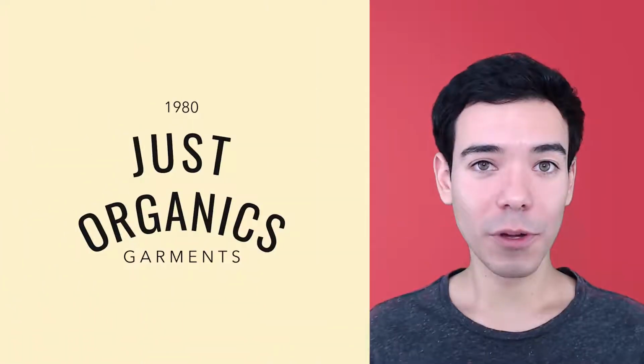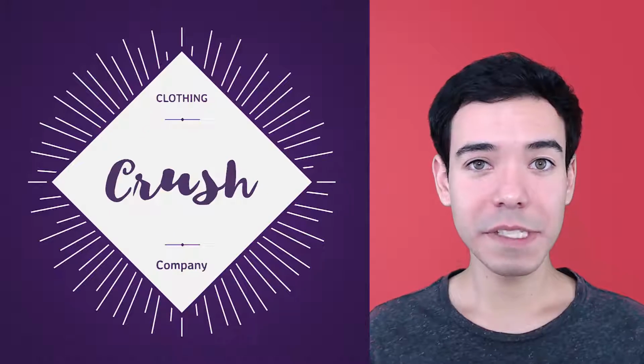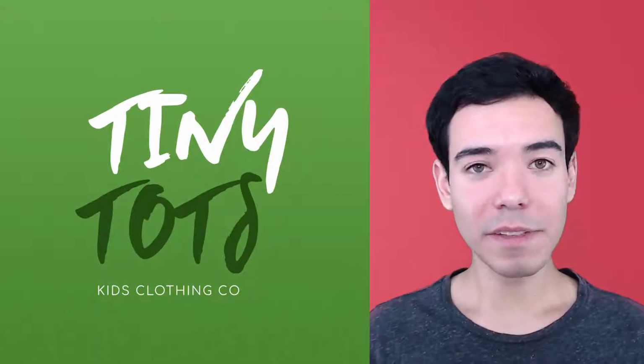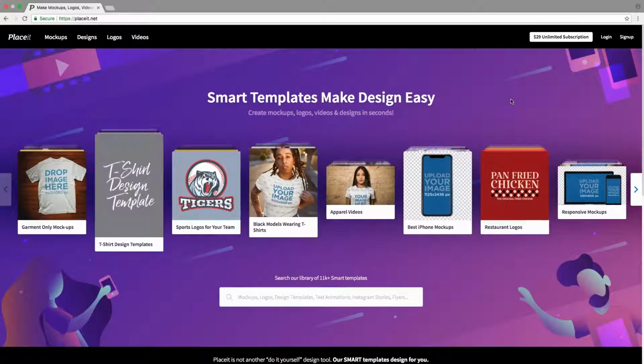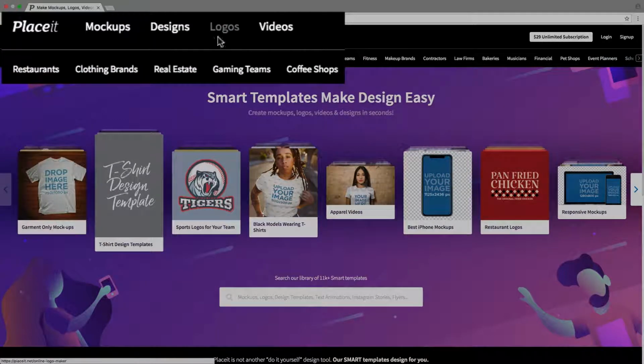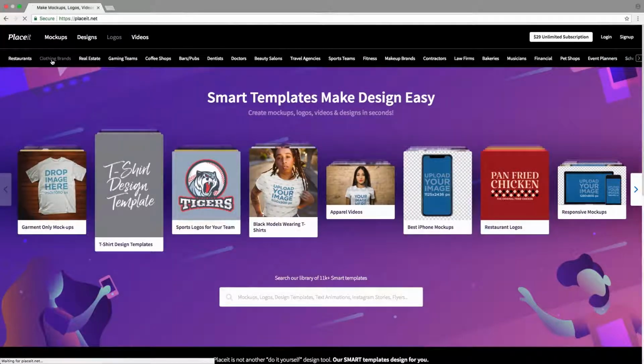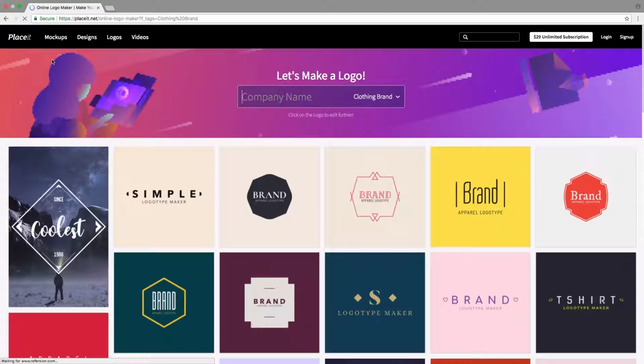In this video, we're going to take a look at how to create a logo for your clothing brand using Placeit. Whether your clothing brand is for adults, teens, or kids, Placeit makes it easy to create the perfect logo for your brand. Let's get started by going to the top left-hand side under Logos, and then we slide down to where it says Clothing Brands, and we click on that to view all the different templates.